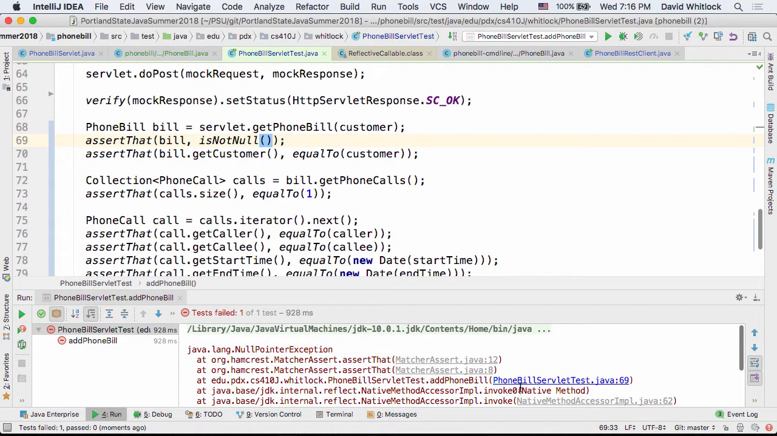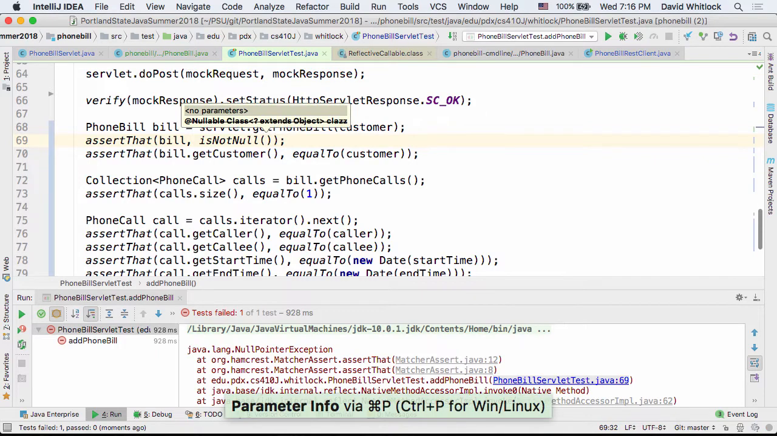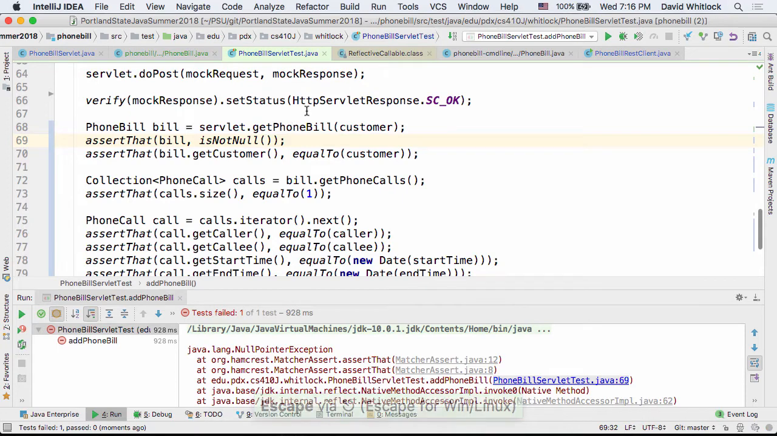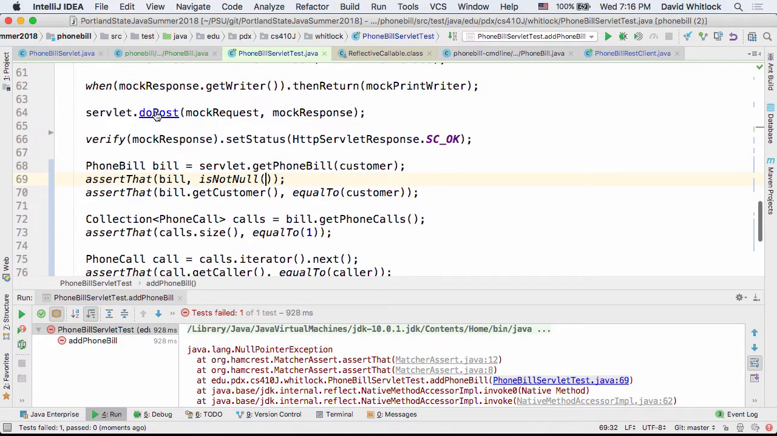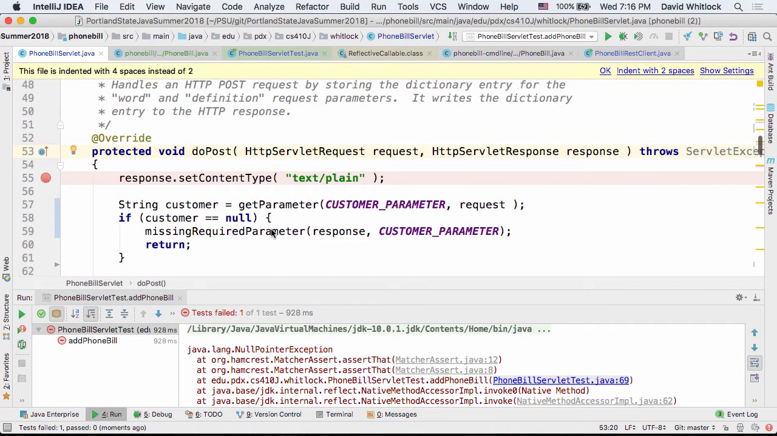Still got null. Oh really? Huh. Well, anyway. Okay, let's just fix it. Okay, so get phone bill was null. Why was get phone bill null? We never put anything in there.